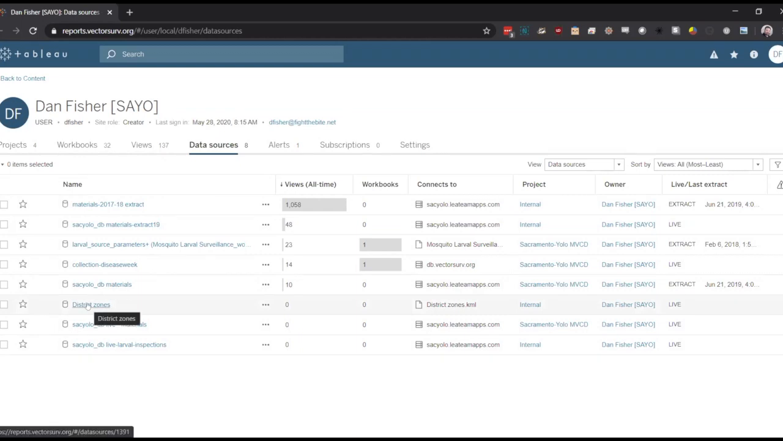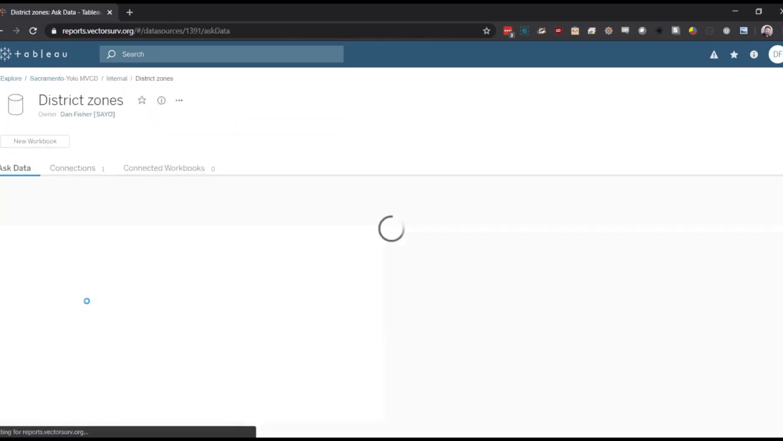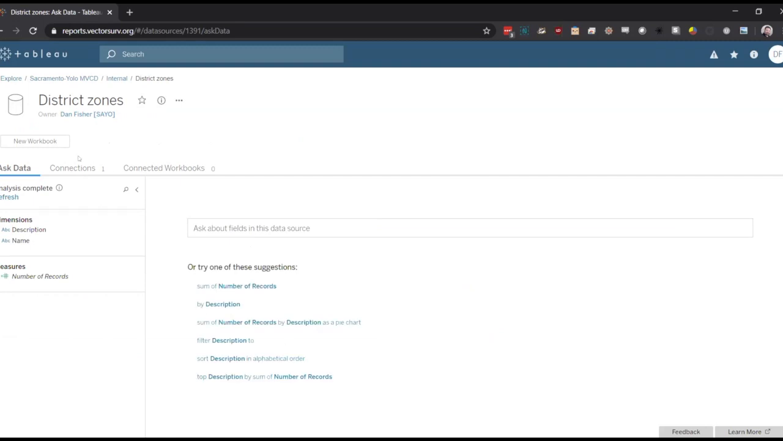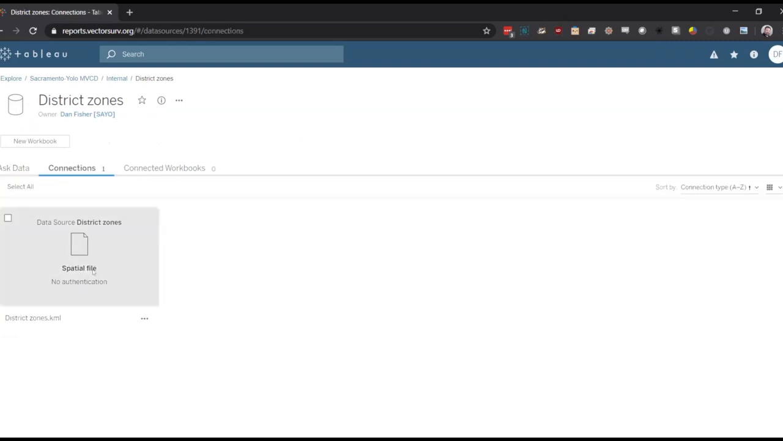And so here's a quick KML layer that I uploaded, but I haven't done anything with it yet. So it's connected to this file I uploaded that's a KML file. It knows it's a spatial file.